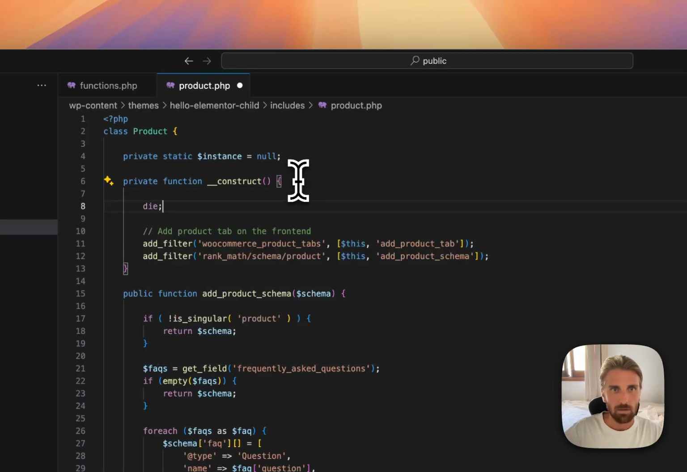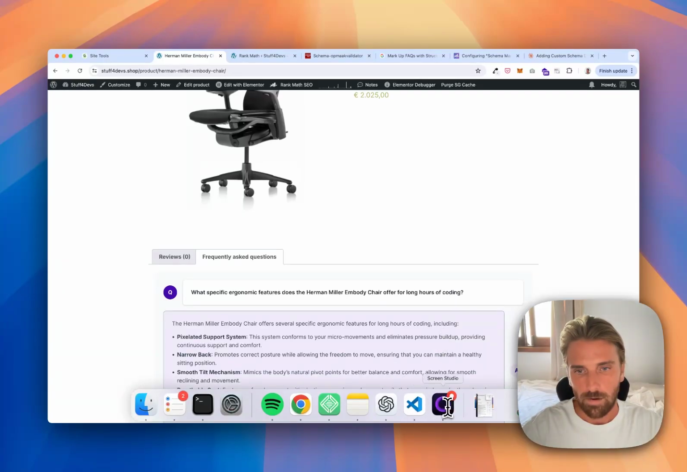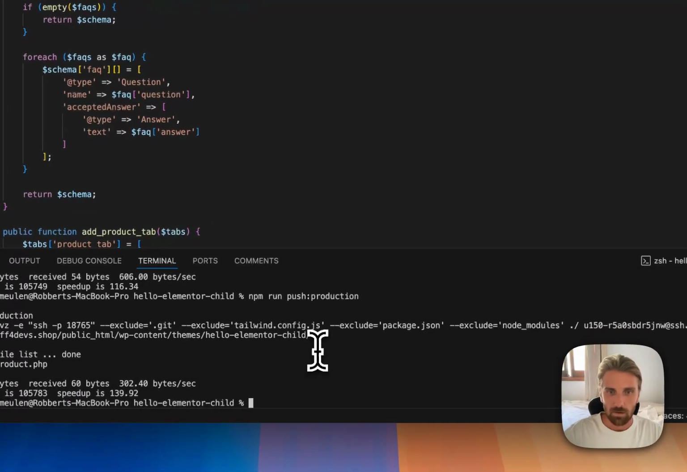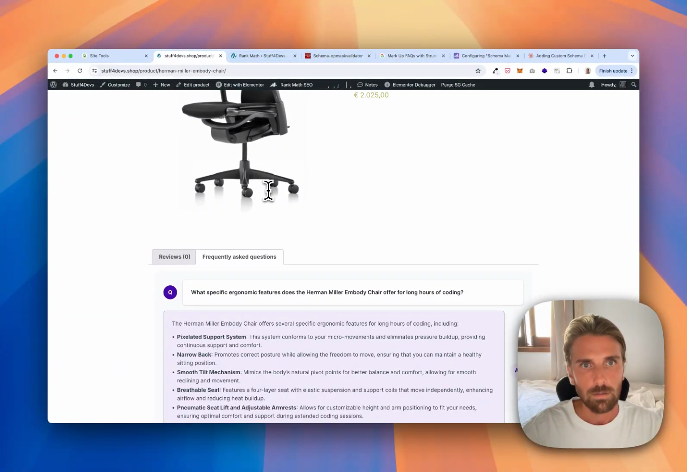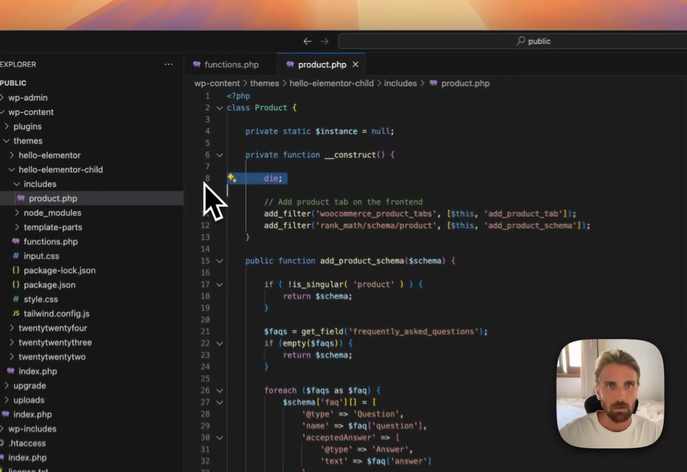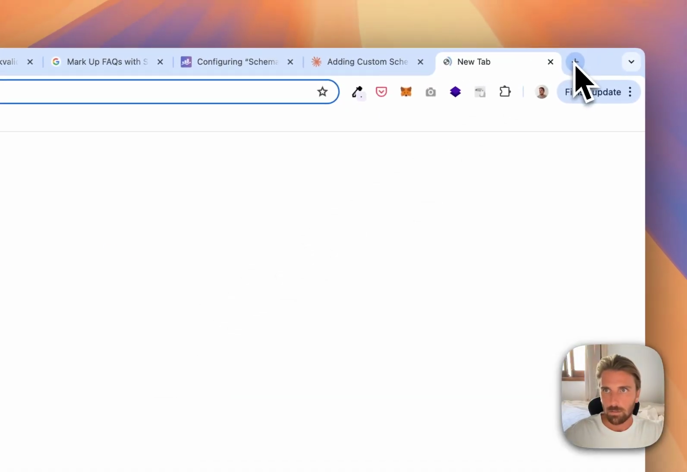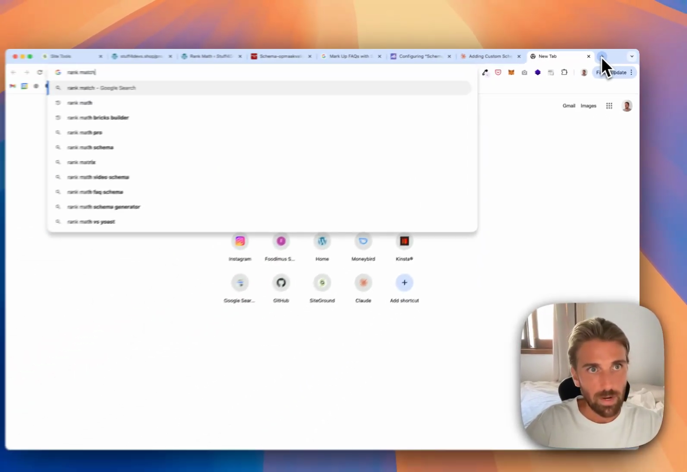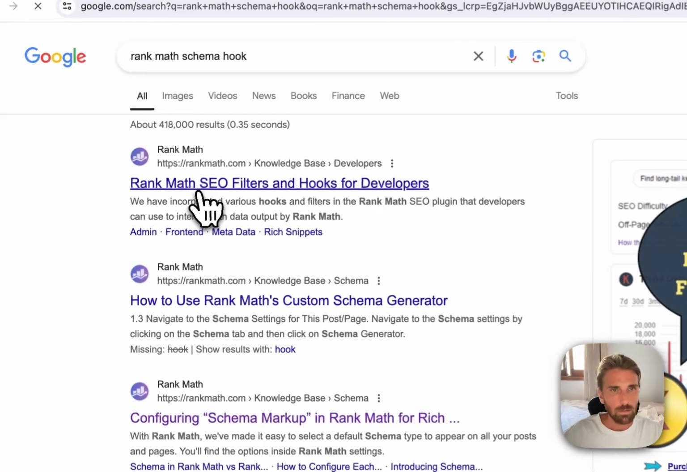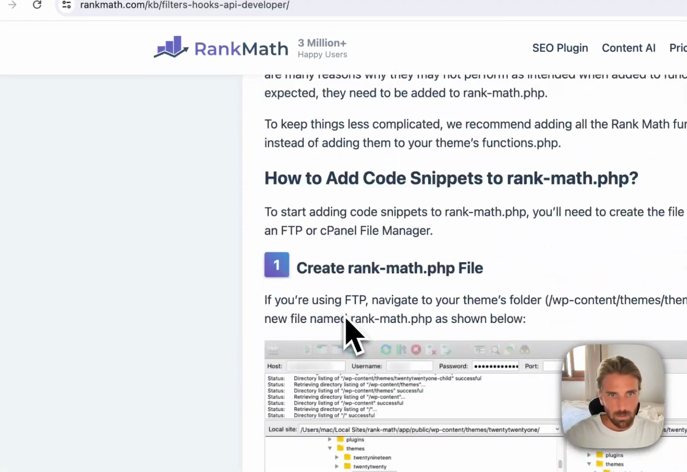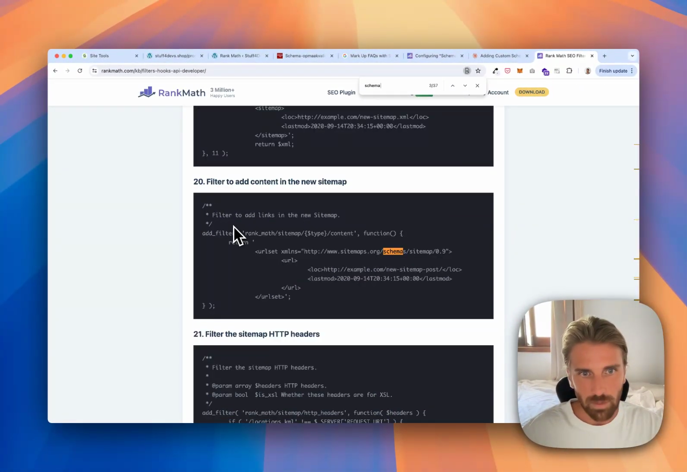Then let's try if this is running. Let me push this. Okay, this does something. Well, let's see if Rank Math has another hook. Rank Math schema hook. Let me see if it has a schema data.